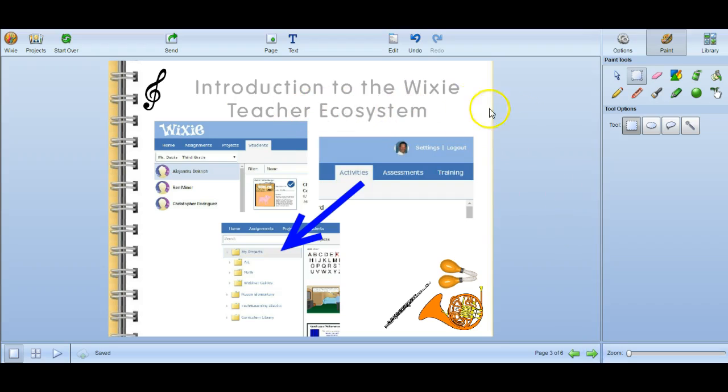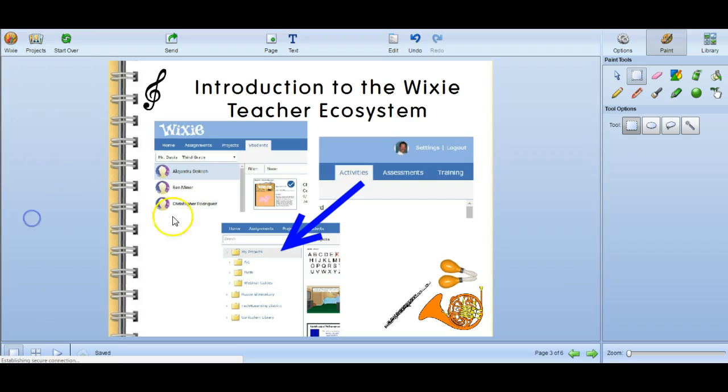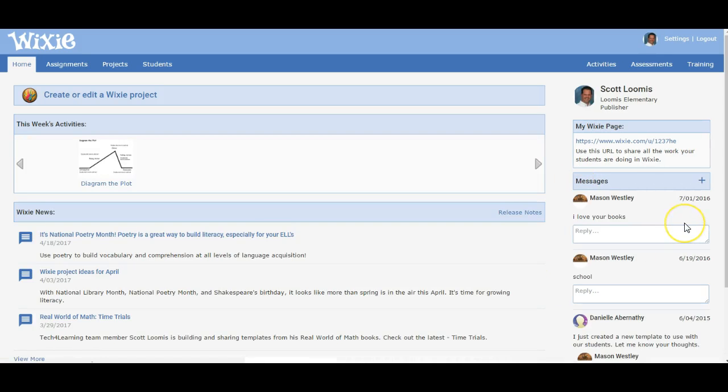I want to introduce you to the teacher ecosystem within Wixie. Right now I'm in Wixie. My presentation here is running in Wixie, but I'm going to move out of the productivity part of the program and move into the teacher ecosystem. This view is unique to teachers. Students don't see anything like this when they log in. I wanted to point out two things that are available within Wixie for any teacher, whether they be a second grade teacher or an art teacher or music teacher.